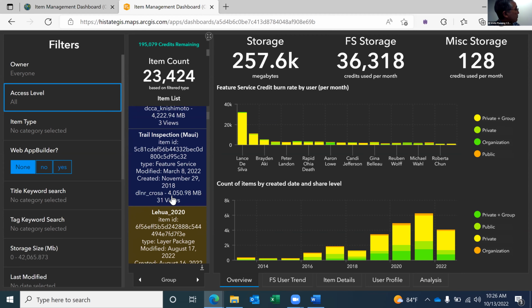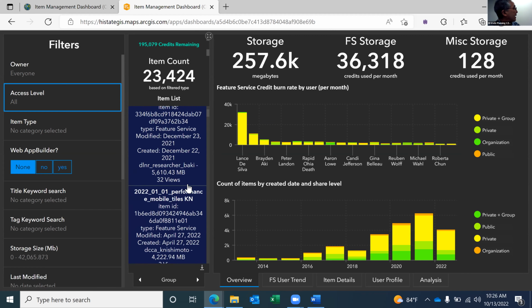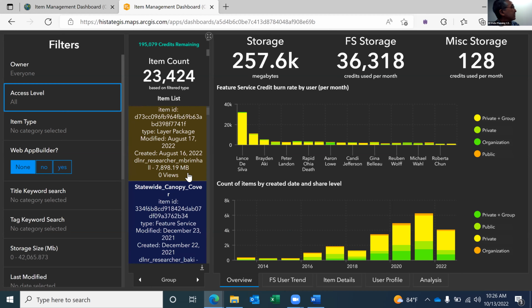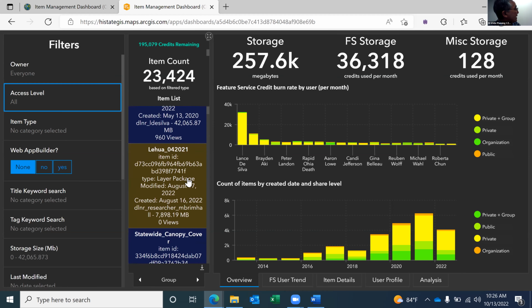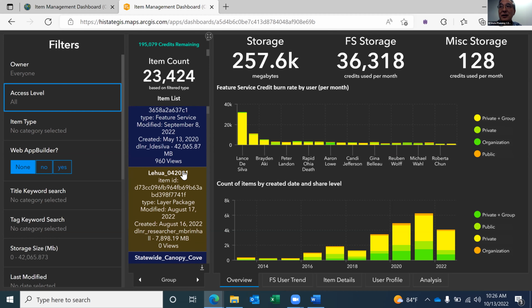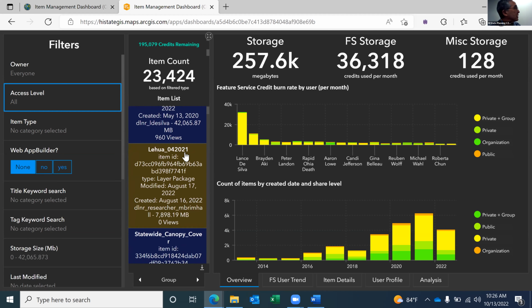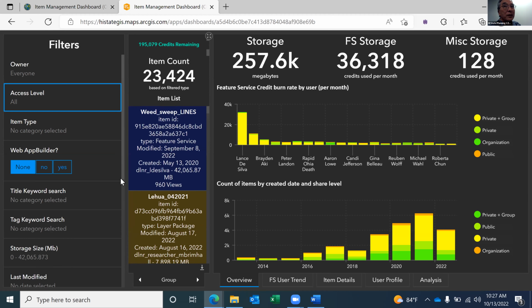So there's a big gap between a normal large item. 5 gigs is still pretty big, and then you jump to this 40 gig thing. And then there's this 8 gig thing that we need to check on. But this really stands out because it's so big.